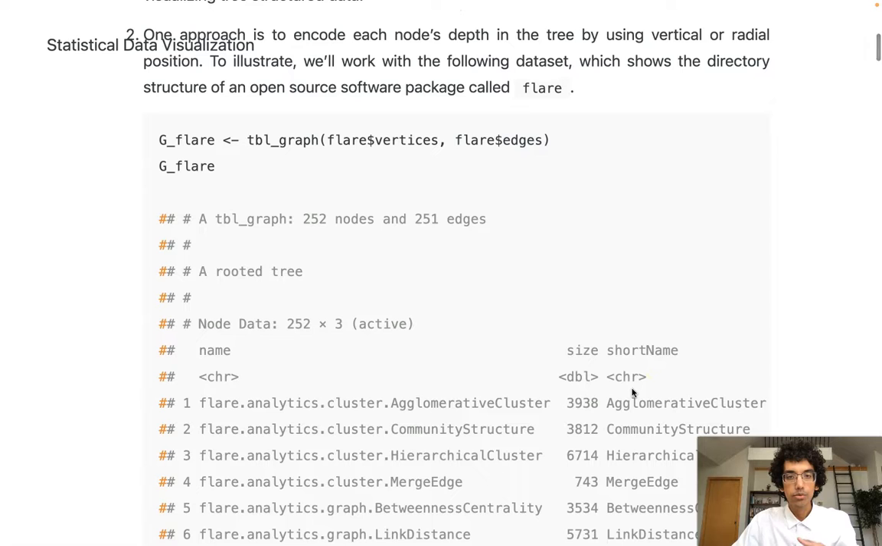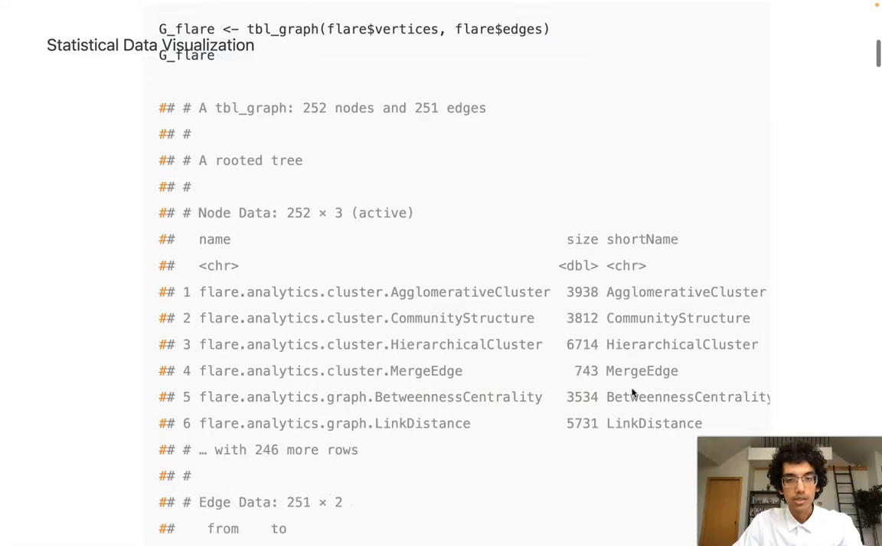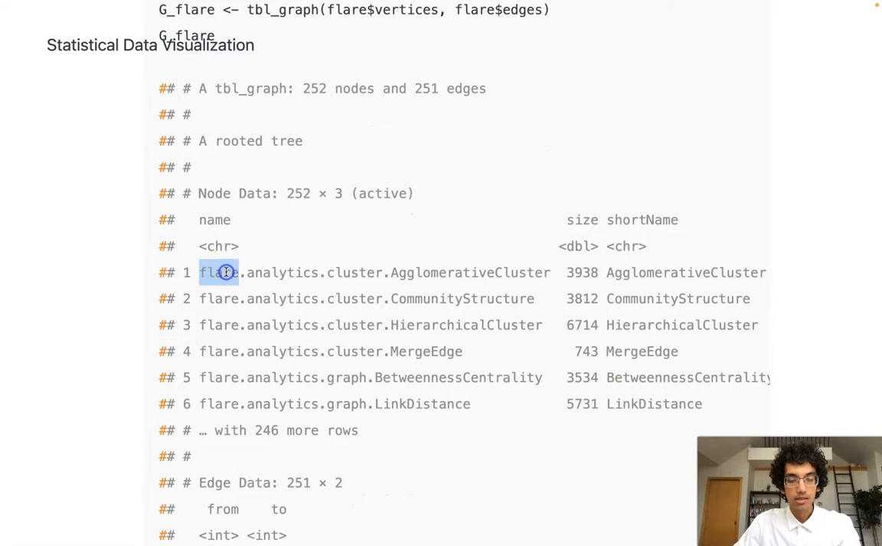FLAIR is a software package, and this is the directory tree structure. So you think of any directory, if you have subdirectories and subdirectories of that, it defines a tree, right? You have the parent. In this case, FLAIR is the parent top directory. Analytics is the next directory down inside of FLAIR. Cluster is a directory within analytics. And you have this kind of nested directory structure, and that defines a tree.